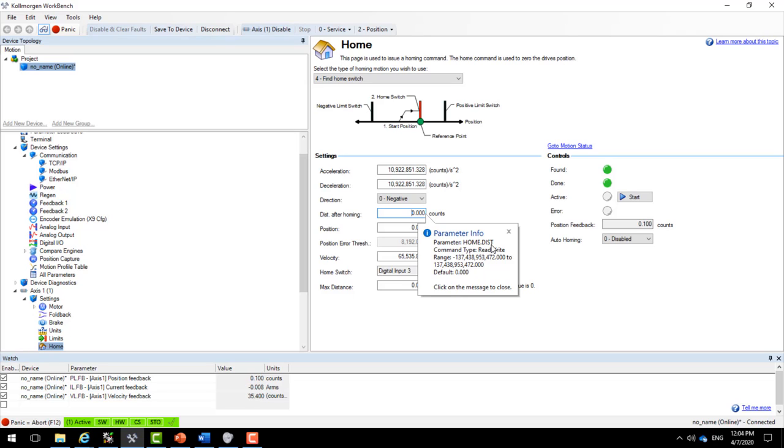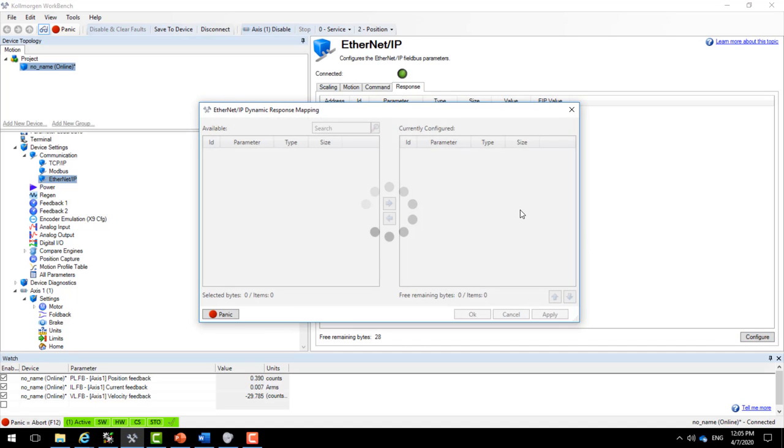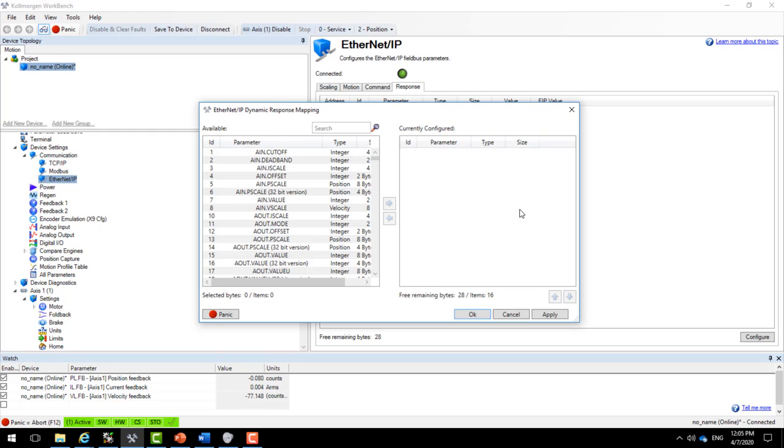The first step is to determine the parameter's instance number. So I'm going to navigate to device settings, communication, and Ethernet IP. For this demonstration, I'm going to select the response tab. I'm going to click configure. And then it shows an ID or instance number and the parameter name, size, and so forth. Keep in mind some instances are read-only and may only appear in the response tab, and some instances such as command parameters may only appear in the command tab. Instances that have read and write access may appear in both tab lists.